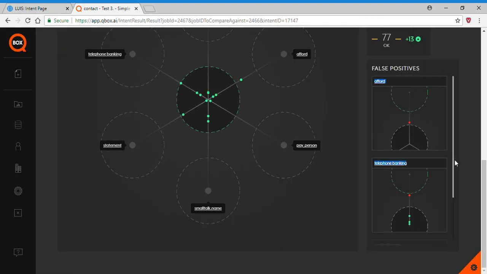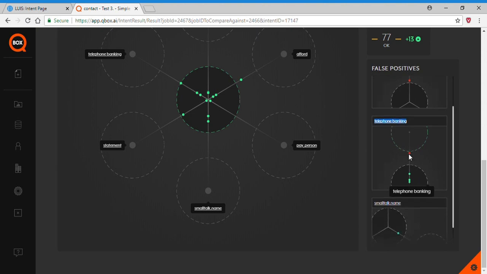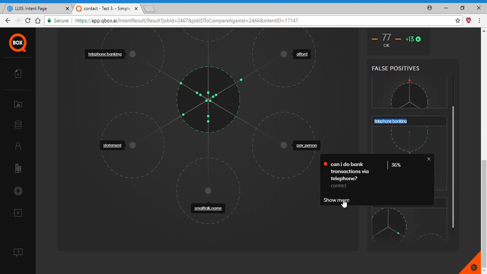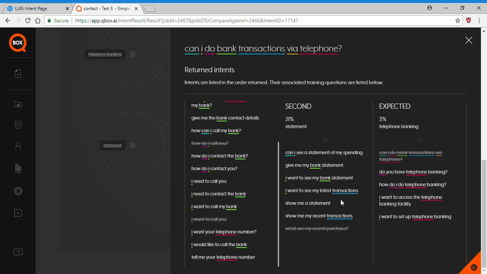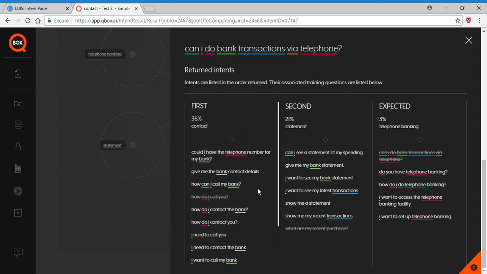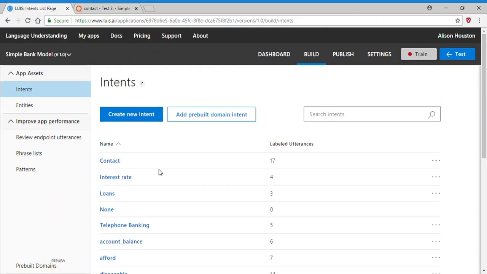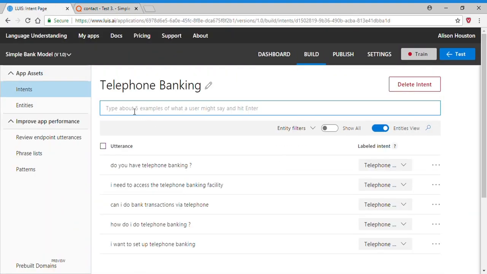And the second false positive of telephone banking. So the question of can I do bank transactions via telephone is in the telephone banking intent, but it's getting confused with the contact intent. So telephone and bank is featuring more heavily in the contact intent because we've added quite a bit of training data to that one now. So it's favouring that contact intent. We need to get it back to the telephone banking one. So let's add a couple more questions to the telephone banking intent.